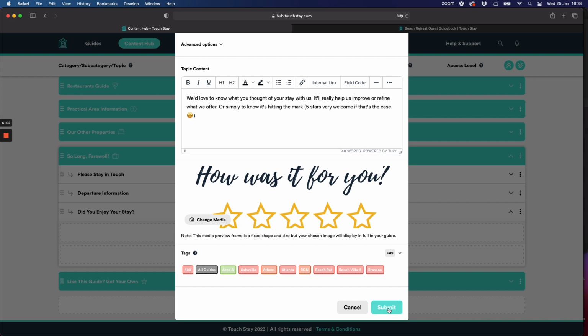And then hit submit. For those of you with multiple guides, you will need to use the tag to tell us what guide to send it to. So let's just say we're sending it to all guides, hit submit, and you're done.